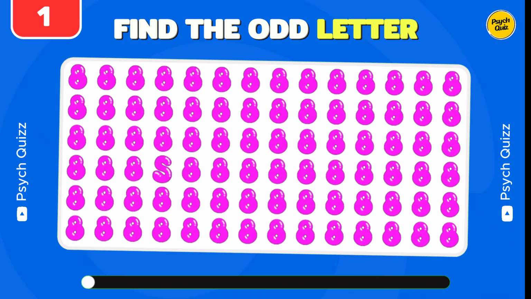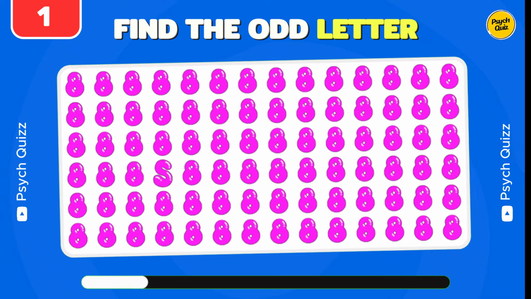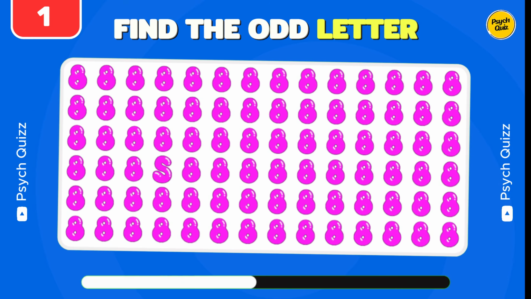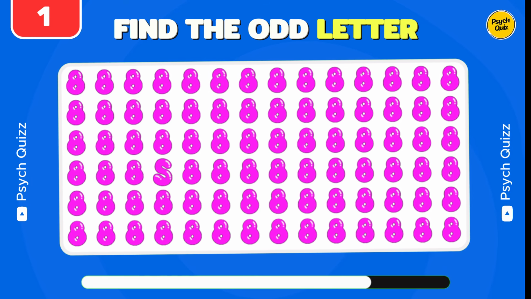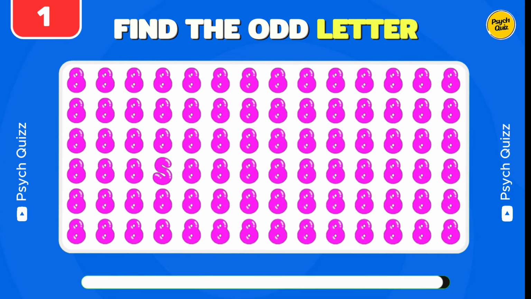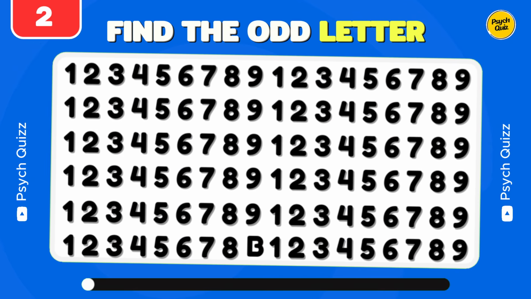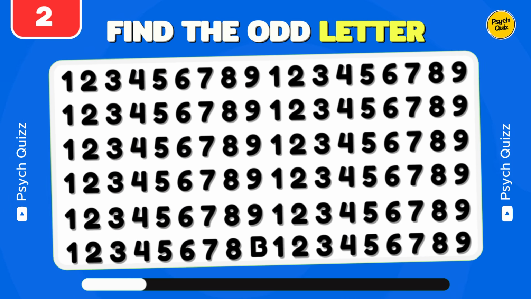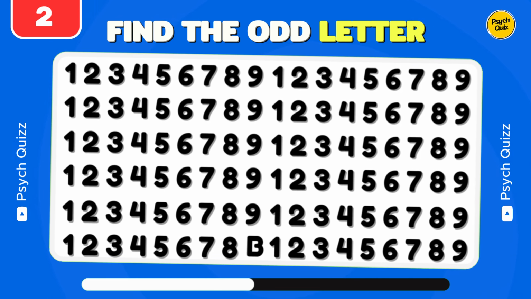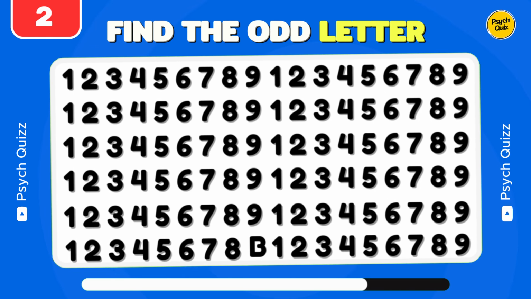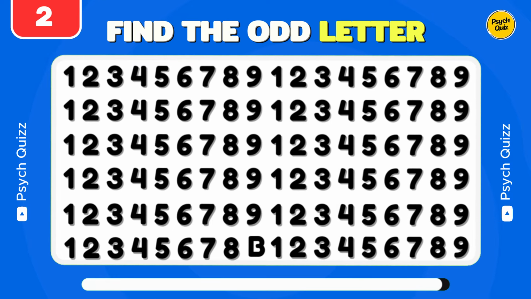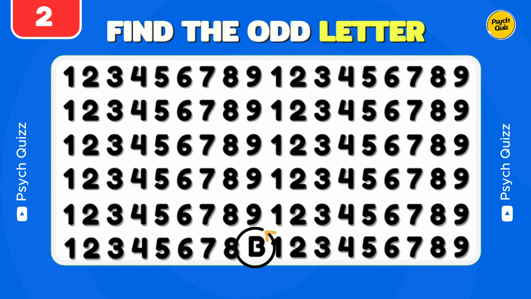Round 1. Which one is different? Wow, it's right here. Round 2. Find the different one. Good job, it's right here.